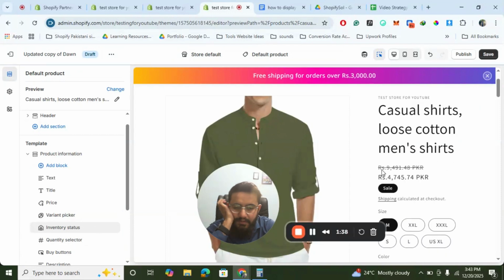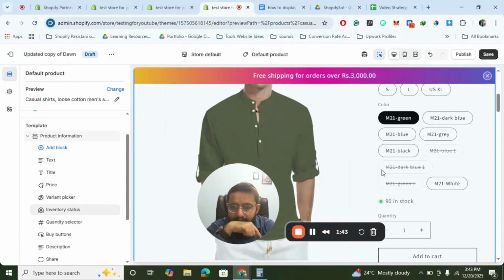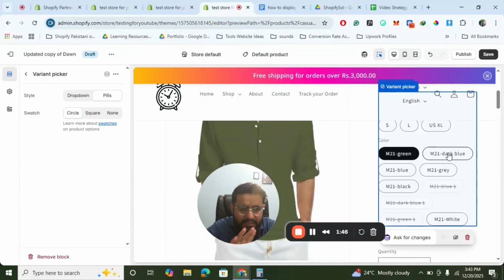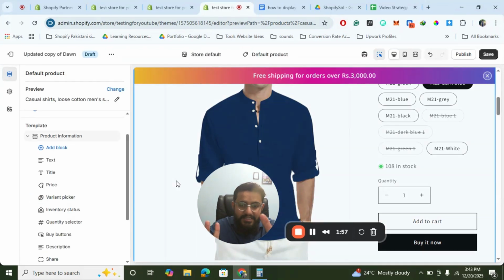So as you can see, we have 90 in stock. This variant is 90 in stock. And then if you click on this one, it is really responsive, and the JavaScript works really well. 108 in stock. So it refreshes automatically. That's the best thing. We don't have to do anything else. It is displaying the stock without you doing any extra effort.